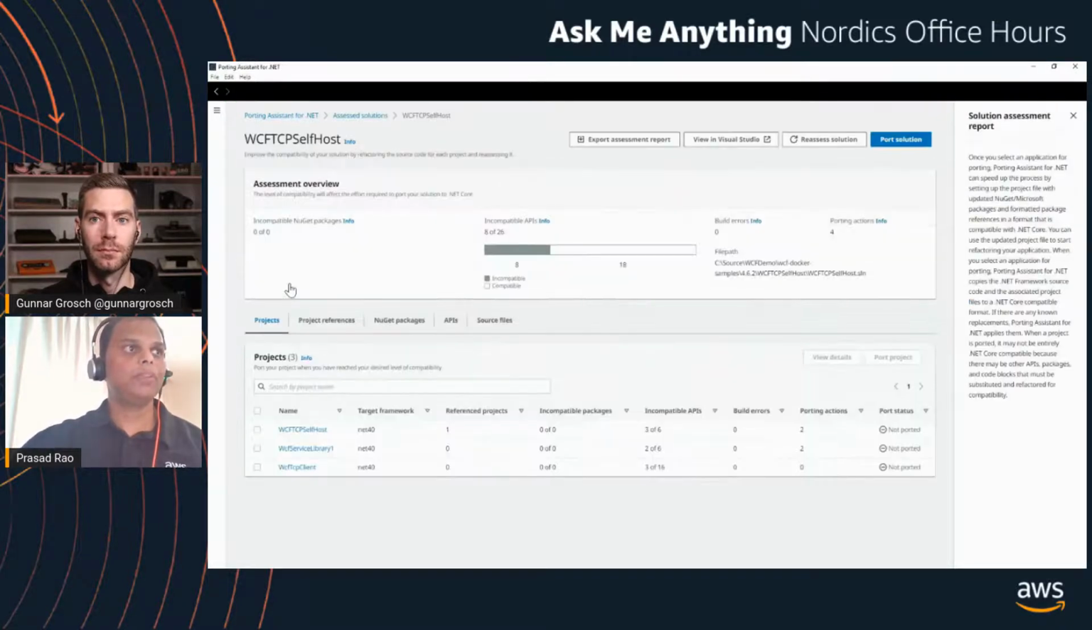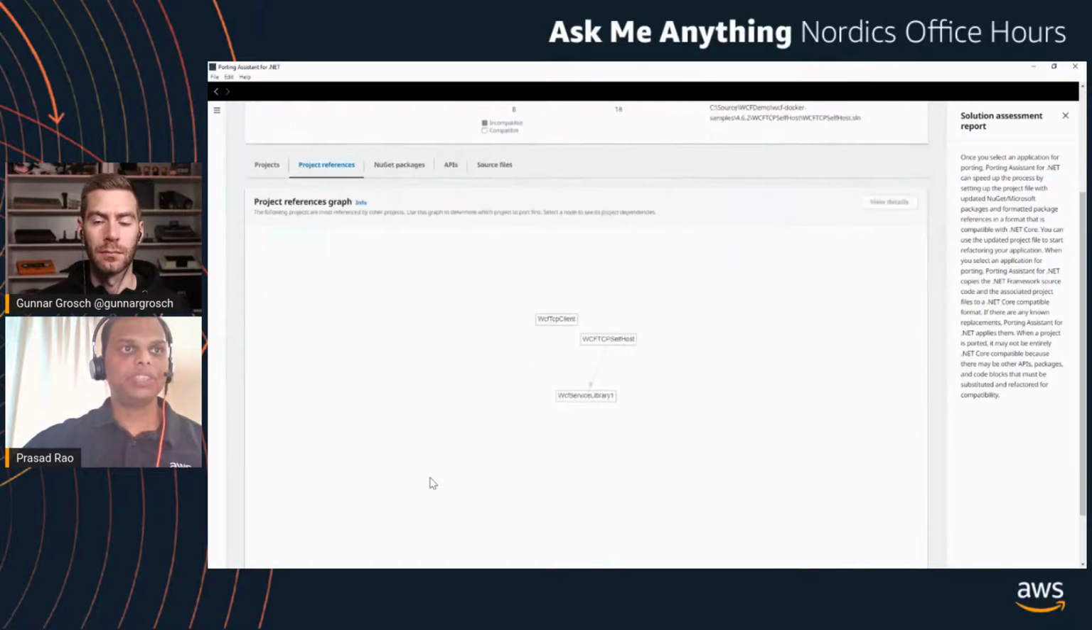Now, if I go to WCF, yes, again, we have all this information at the project level, at the project references. So if you see project references, as we saw, the client in itself is an independent one. And we had this service library and it is being hosted by the self-host. So we have just 3 projects. This self-host depends upon the service library and the client is independent.